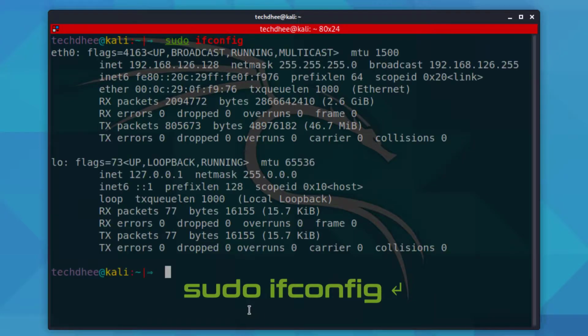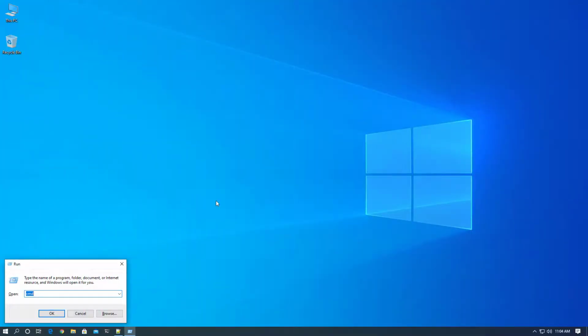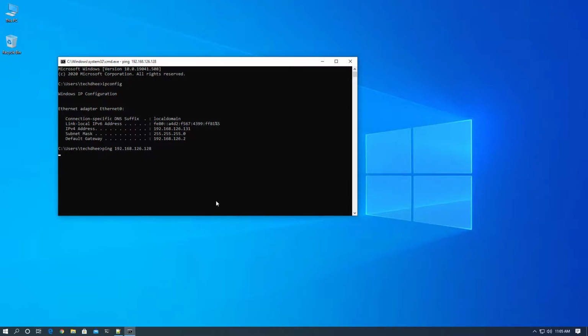Now using this command we can check our IP address. Copy the IP address. Now I am switching my OS. So in Windows 10, I am checking whether the Windows 10 system is on the same network or not. You can verify using the ping command and you can see the ping reply.